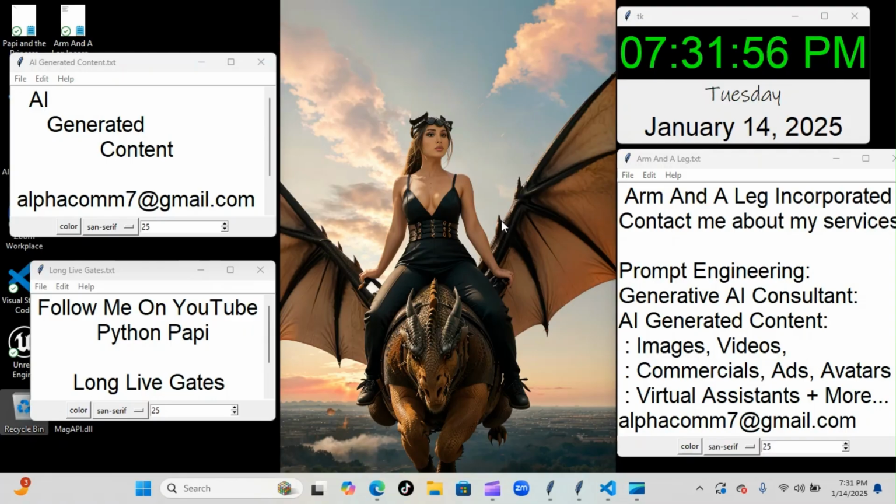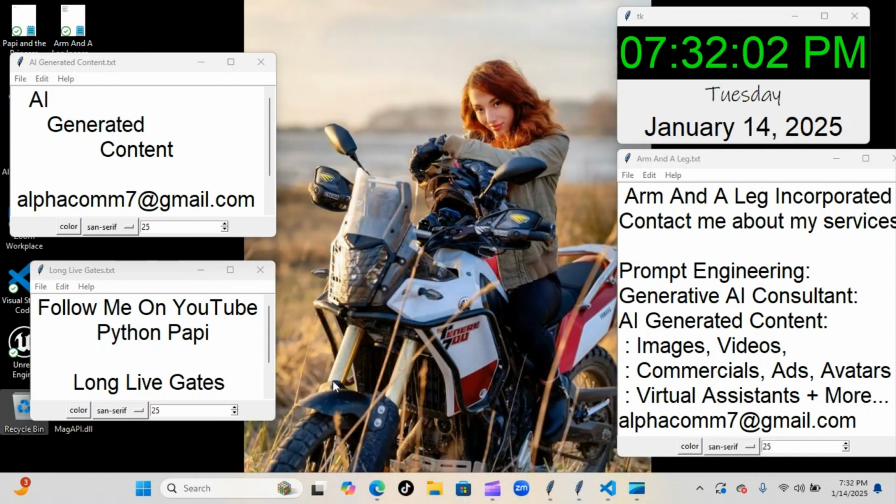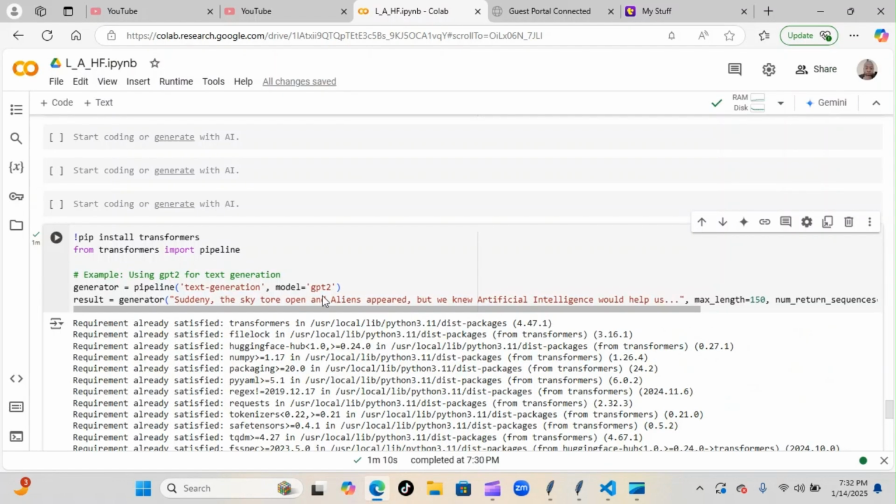All right, on tonight's episode of Python Papi, we're back inside our AI Learning Agents project. Let's have a look at what we went over tonight. Now, earlier I told you that we had a model that we want to go over. This is going to be a GPT-2 model, a text generation model.